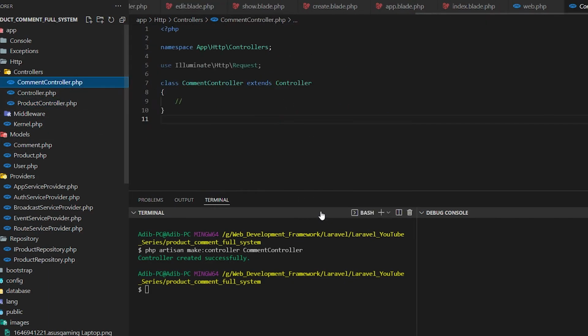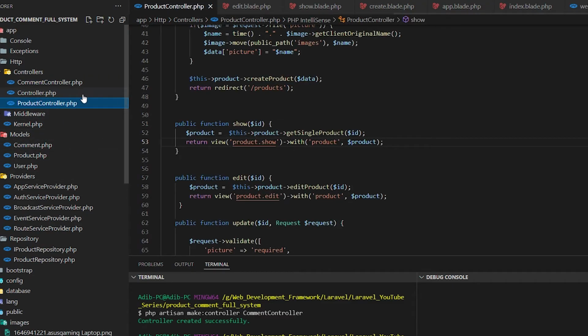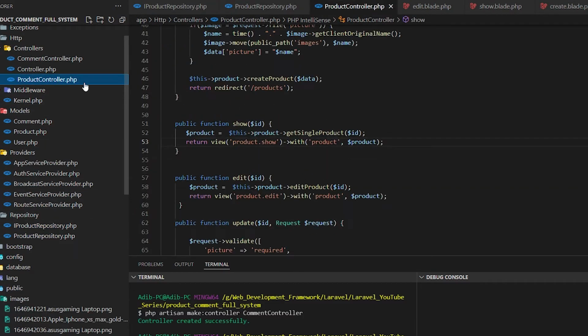So that's why it is good practice, when you have a very small amount of code, to just write it normally using the comment controller. If you have too many things to work with, then use the repository pattern. Suppose we have a product controller with a lot of functionality. That's why we use the interface and repository. Otherwise, we don't need that.